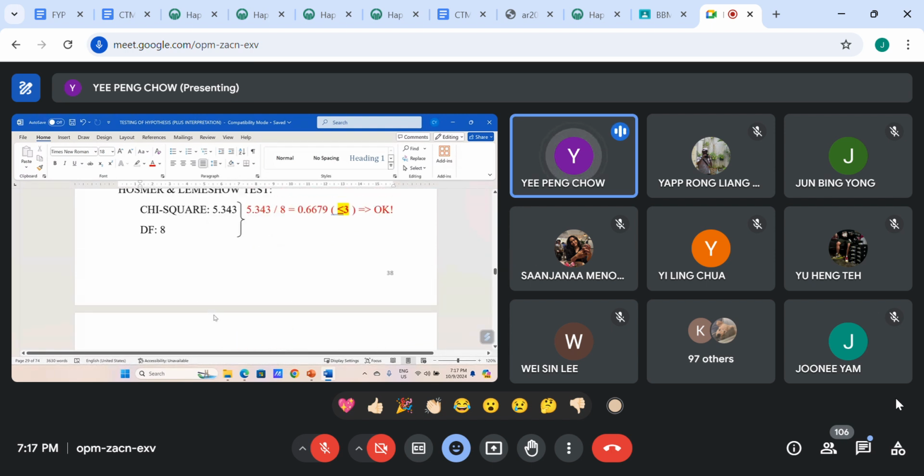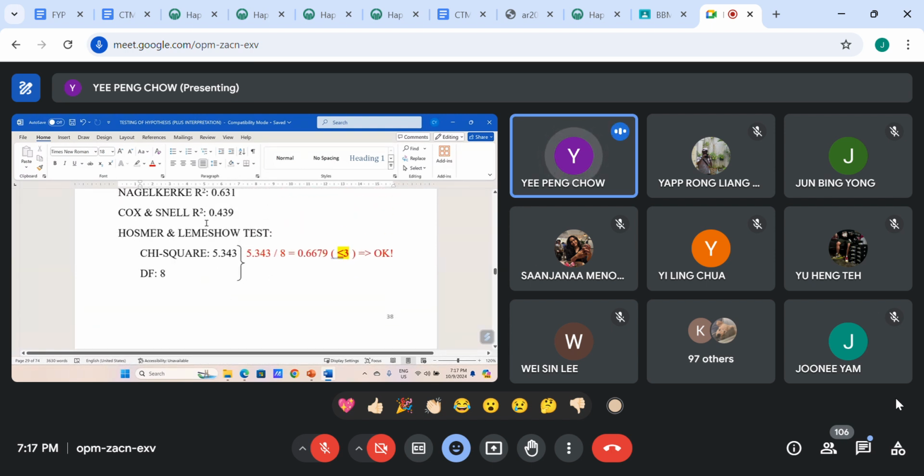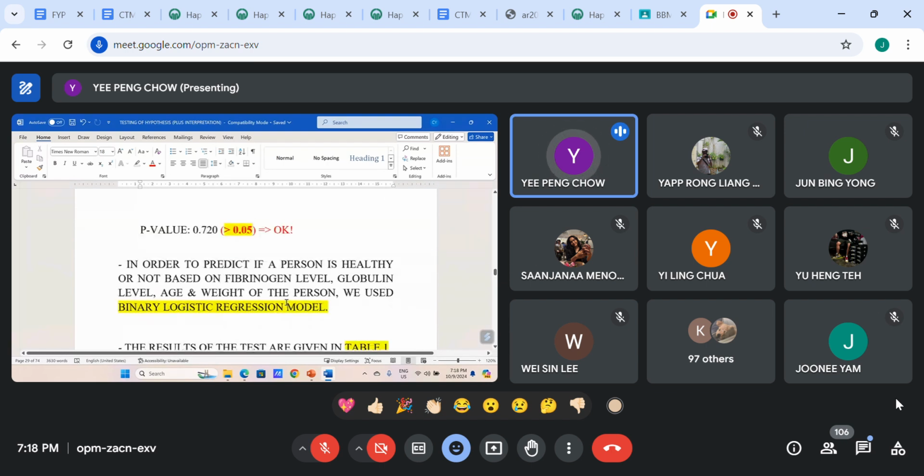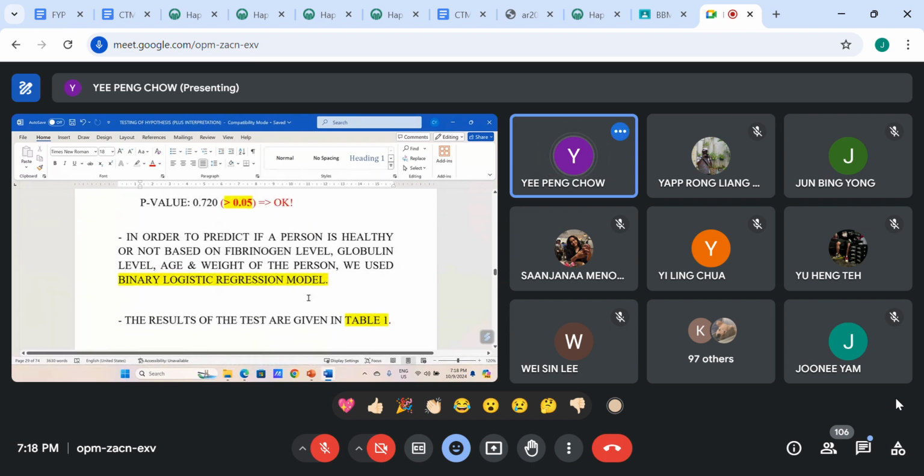And not only that, I must see this Hosmer and Lemeshow test, the p-value must be more than 0.05, then it's considered okay. Less than 0.05, not okay. So what is okay, not okay? Let's see how we interpret this.